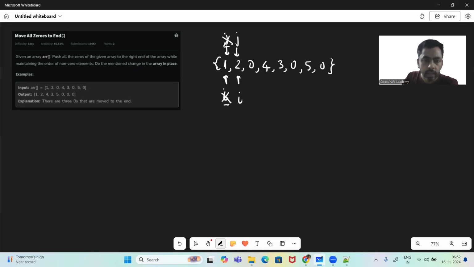So here again we are going to check, is it non-zero? Yes, it is non-zero. Just swap the element at i and the element at j. Since both are pointing at the same location, it is going to be the same. So we'll increment j again and i again. Here it is non-zero. Okay, here it is non-zero. So we won't do anything. We'll simply increment our i. Okay, j will be as is. We'll simply increment our i.